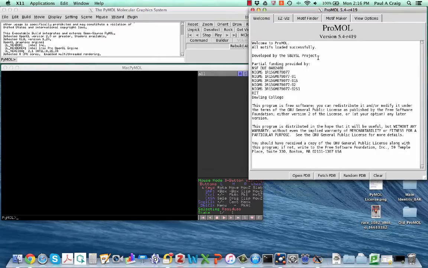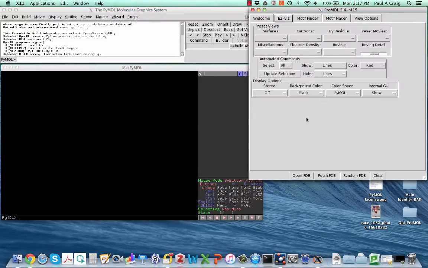In this tutorial, I'm just going to go through the parts of ProMOL and talk a little bit about what you can do with it. Then in subsequent tutorials, I'll go into more depth, particularly on a couple of the tabs. The first tab is just the Welcome tab. It basically gives credit to different organizations, NSF and NIGMS, RIT, and Dowling College, that have provided funding and support for this project.